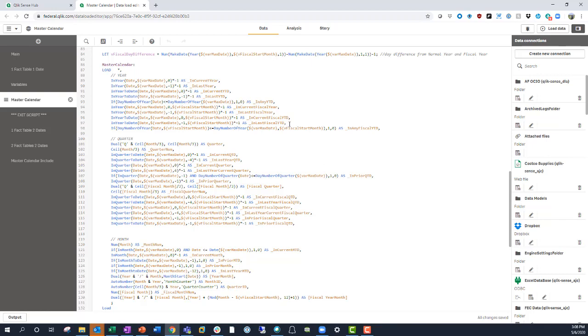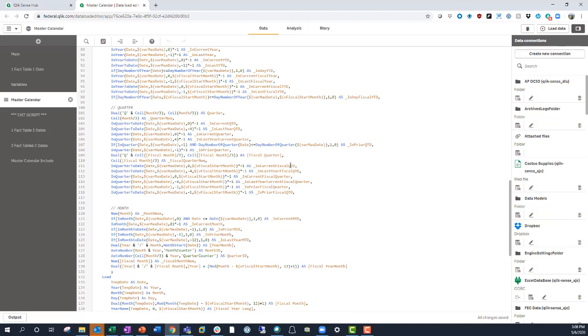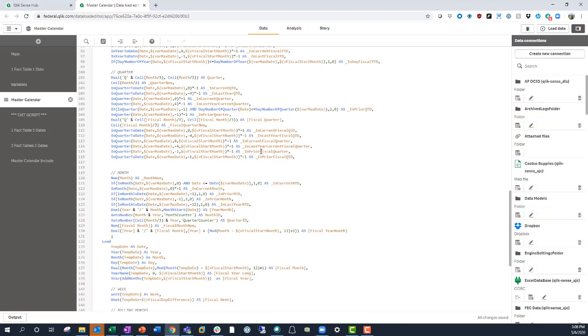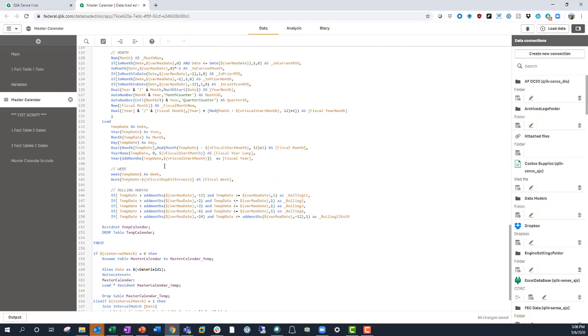So in current fiscal year to date, as well as just in current year to date, in current fiscal quarter to date, as well as just in current quarter to date, etc. Also, we are generating the fiscal month, the fiscal year in long form, the fiscal year in short form, week, the fiscal week, and looking again at the rolling dates. And that goes all the way here to line 155.